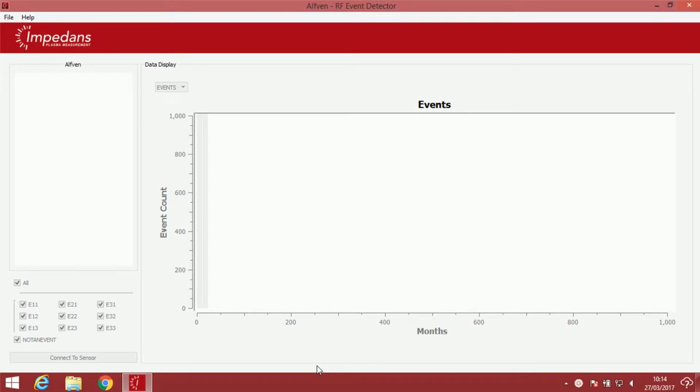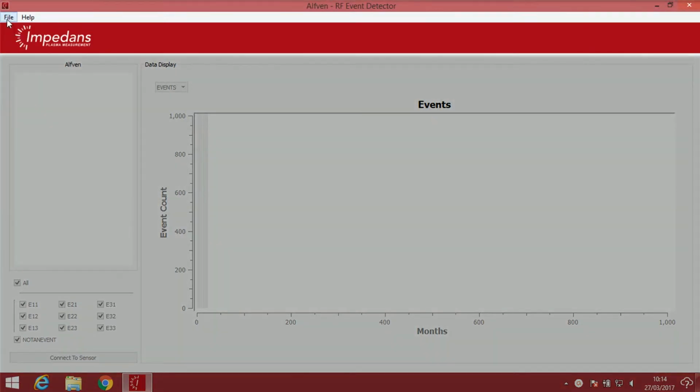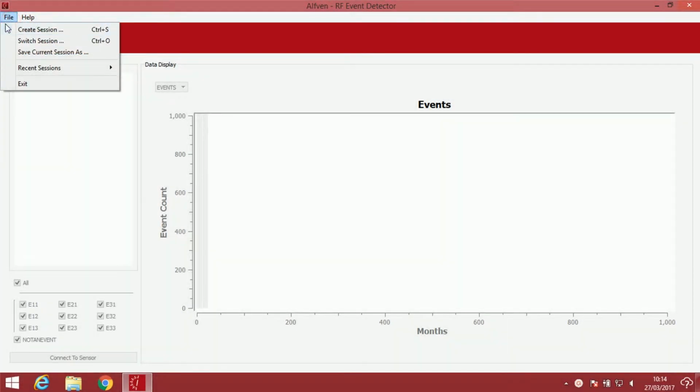The main toolbar contains two main menus, File and Help. The File menu is used primarily for managing sessions, that is, loading and saving data from data sessions. Selecting the Create Session function allows the user to create and name a new data capturing session.